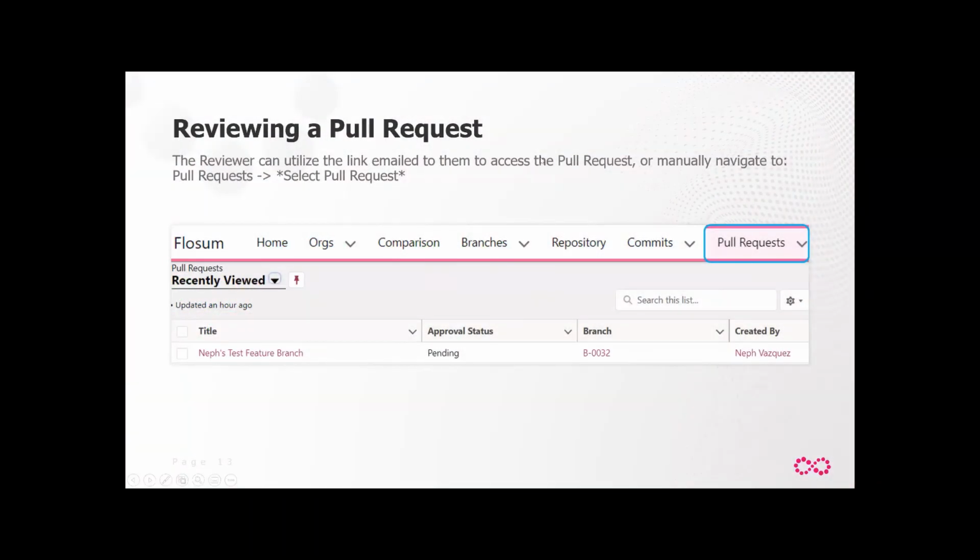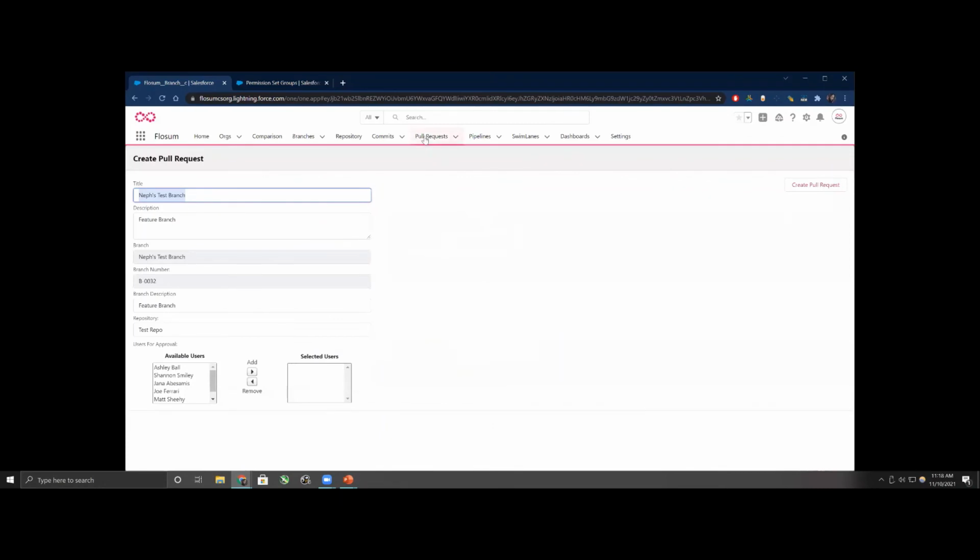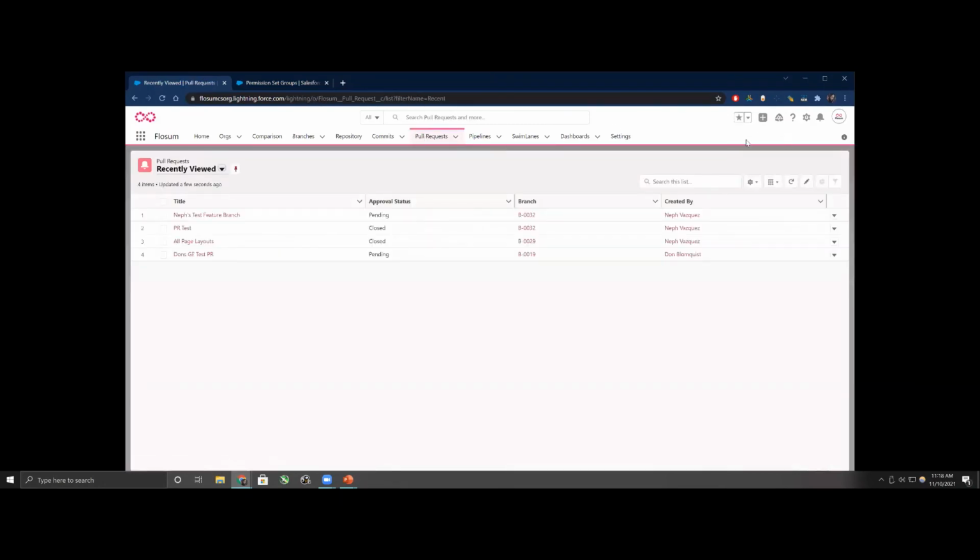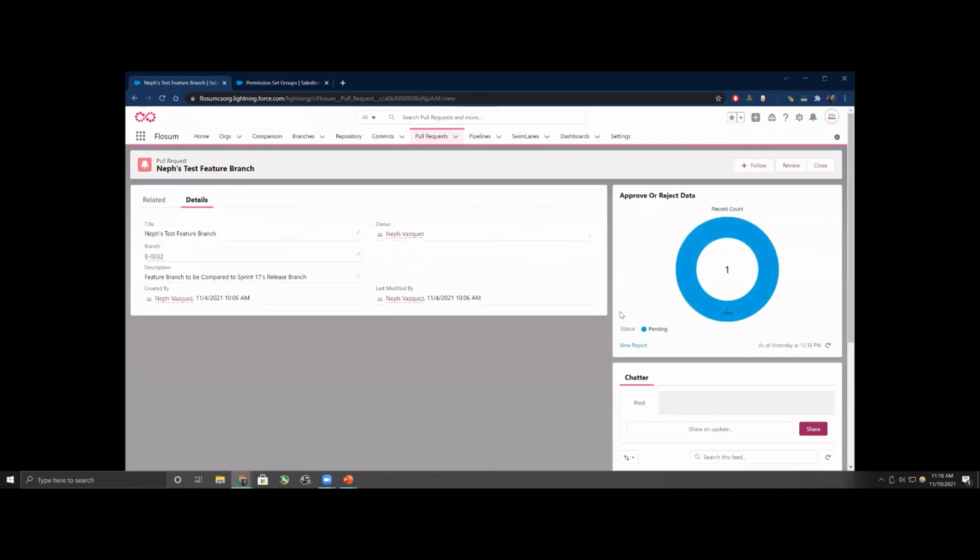So the reviewer can utilize the link that was emailed, the link that they received that was shown in that last slide, or they can manually navigate to the pull request tab and then select the pull request. So back to the Flosum interface, pull request tab. And here are all of the pull requests that I've historically been invited to participate in. And this is the one that I set up in our example from the deck. So Neff's test feature branch.